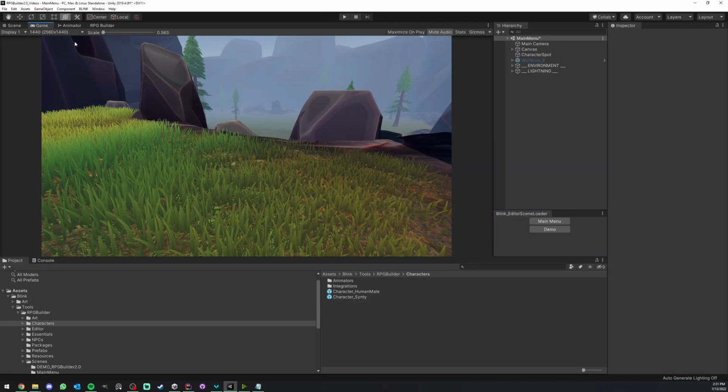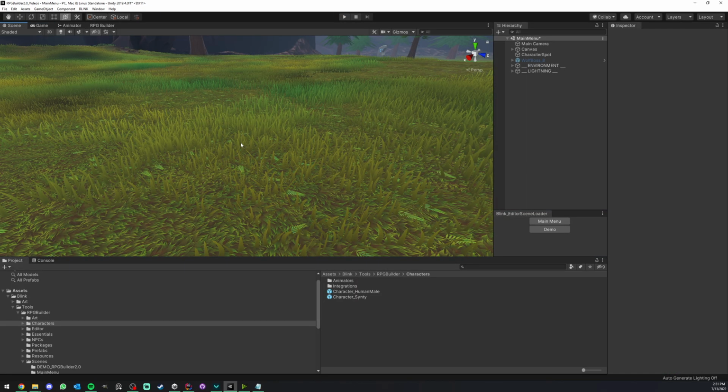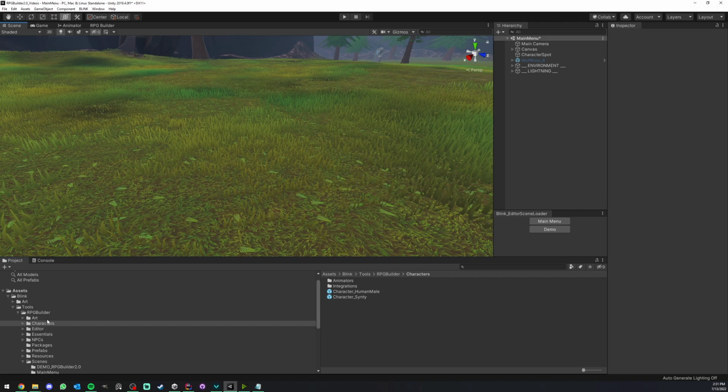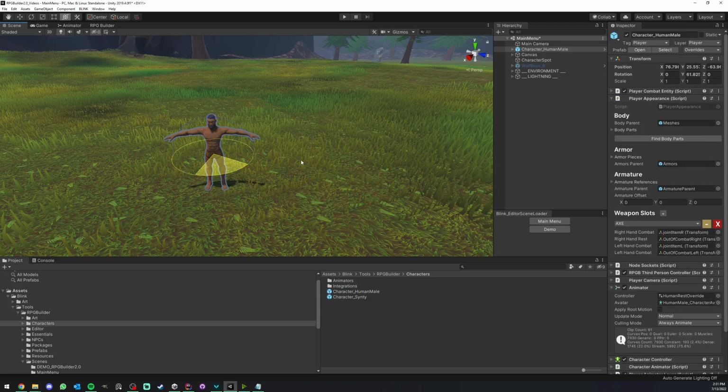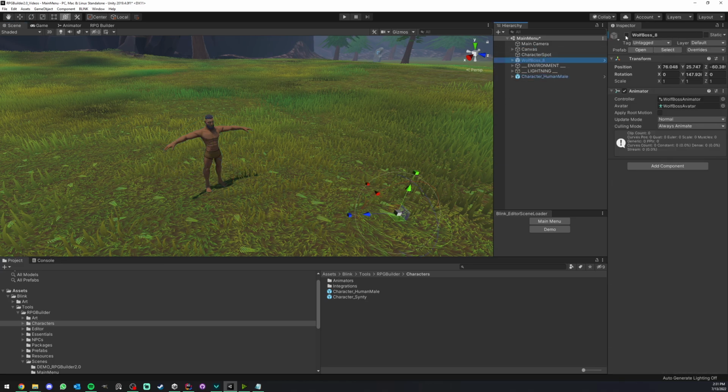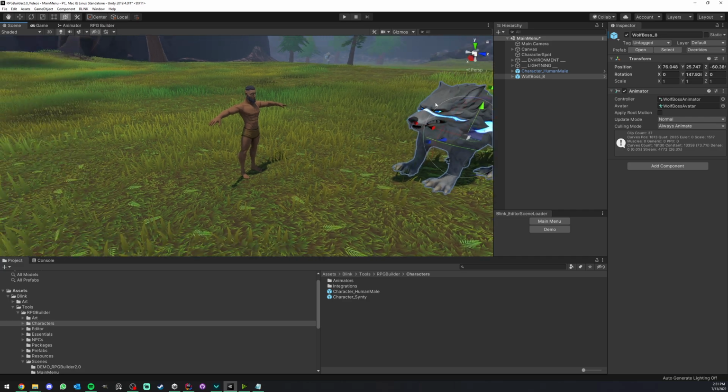And we're going to be taking a look at how to do the same thing for something that is not a humanoid, not something like a human, okay? This has just a few more steps, but it's still very easy. So just like before, I'm going to drag and drop the character human male in there. And I'm now going to enable the wolf boss that we will be using. So I'm going to again unpack those two prefabs.